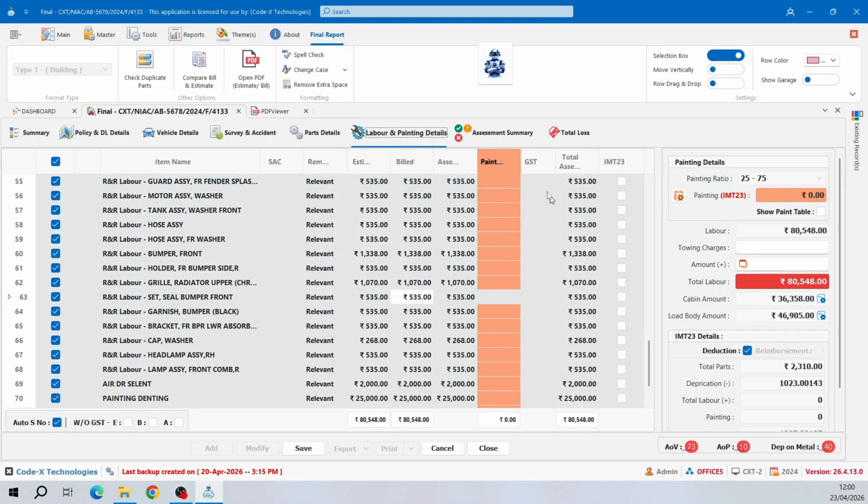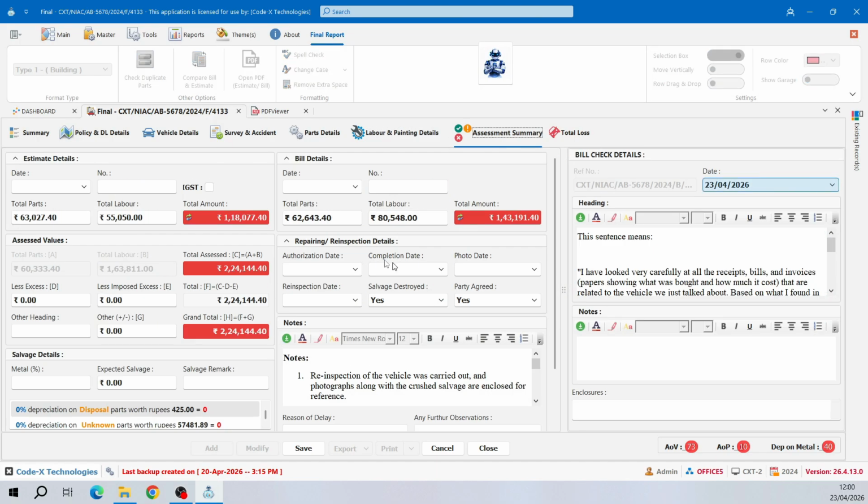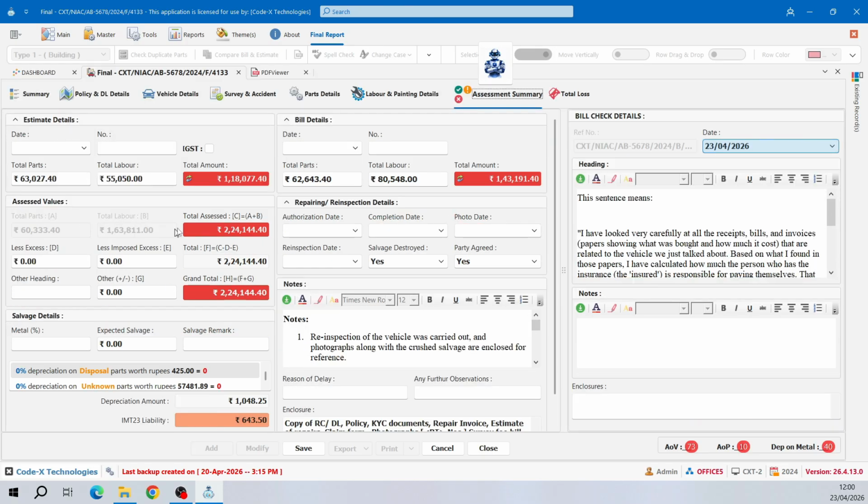After parts and labor, you will be directed to the assessment summary page, where you will find all the assessment-related details. The first section you'll see is estimate details, which includes estimate date, estimate number, estimate total parts, estimate labor, total estimate amount. If the GST is IGST, you simply need to check the box, and the GST amount will be shown under the IGST section in the GST summary.